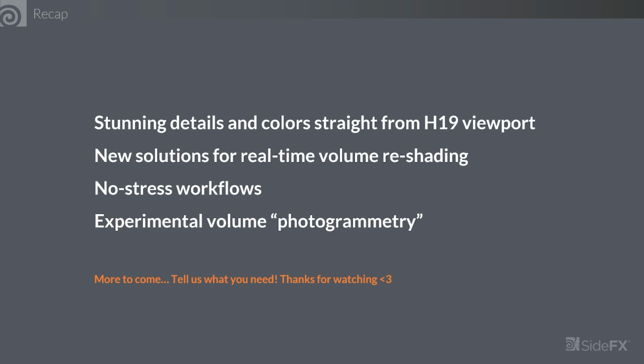And we worked on creating low stress workflows, so you don't have to worry about different settings. We'll set it for you. Then we ended with an experimental volume photogrammetry feature. Hopefully it will be more mature in the near future.